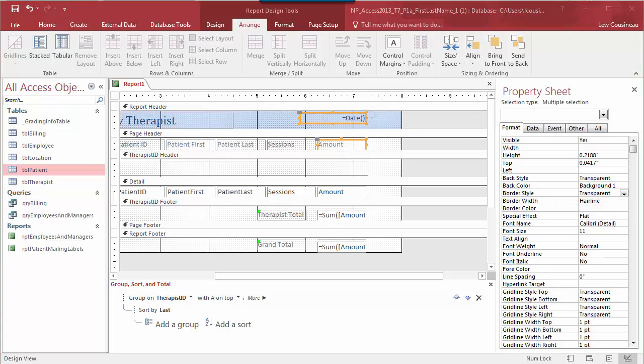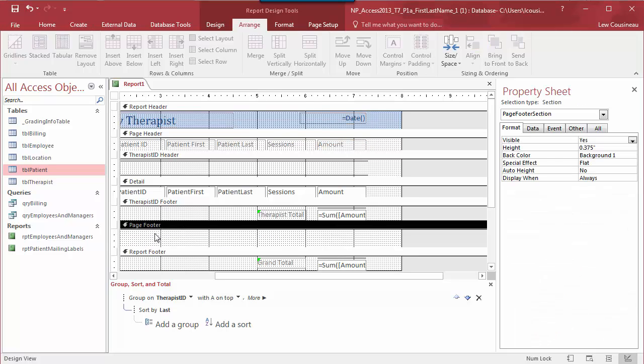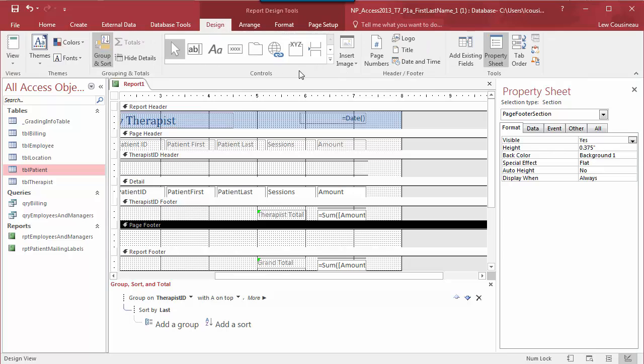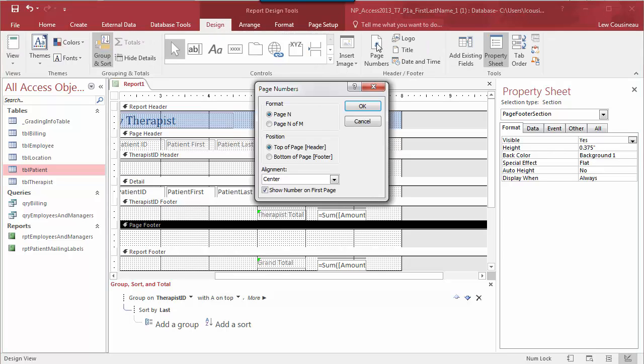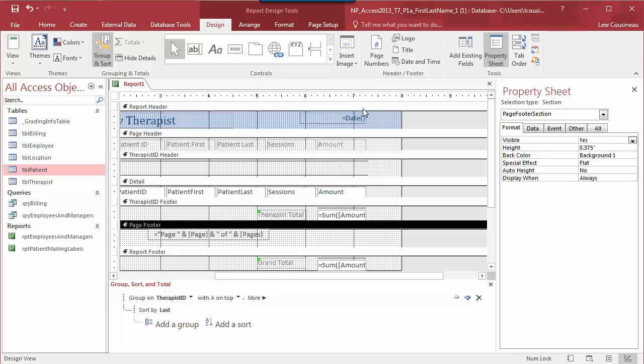And finally, we're going down to the footer sections here, and we're going to put in page numbers. So again, under design, here's page numbers, and we want N of M. We want it in the bottom of the page footer. I probably didn't have to make room. This would have done it. I think center alignment, and do not uncheck that. So we hit OK.